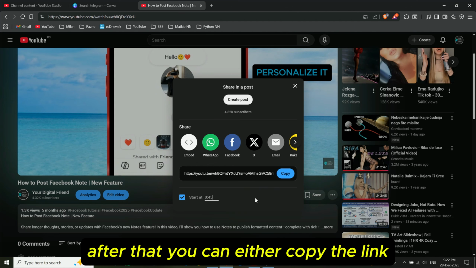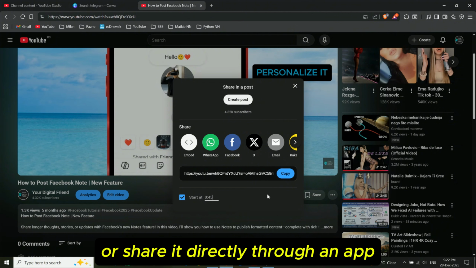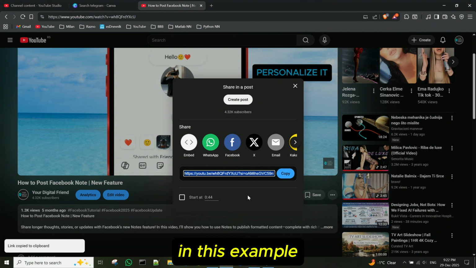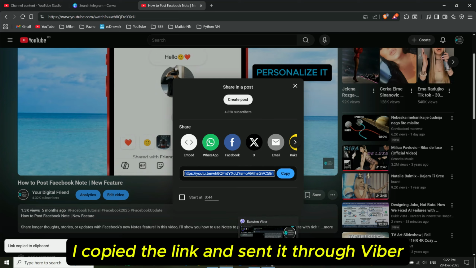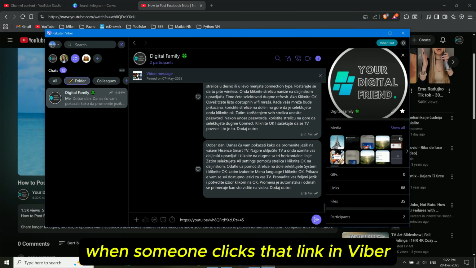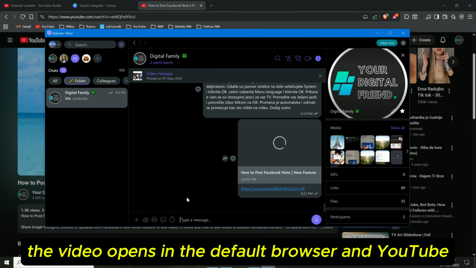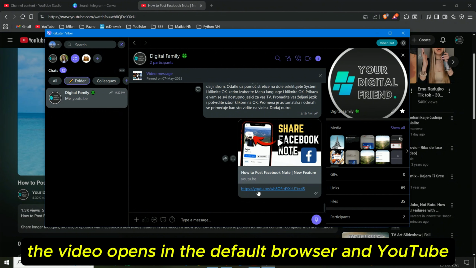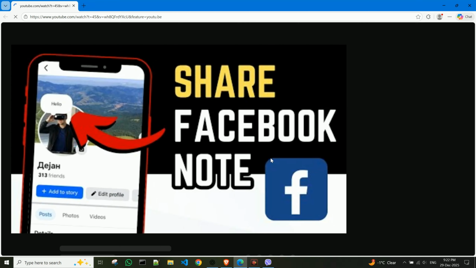After that, you can either copy the link or share it directly through an app. In this example, I copied the link and sent it through Viber. When someone clicks that link in Viber, the video opens in the default browser and YouTube starts playing the video at exactly the selected second.